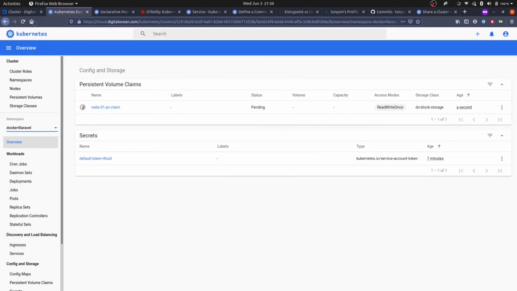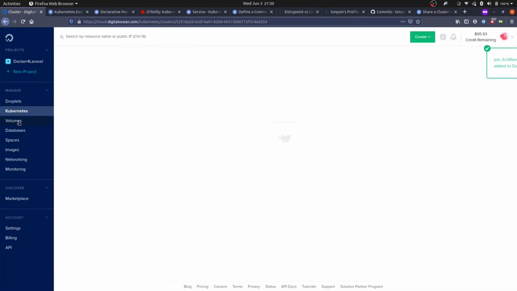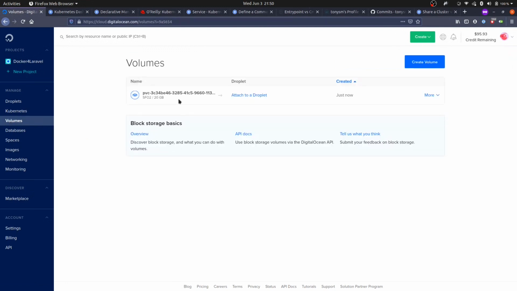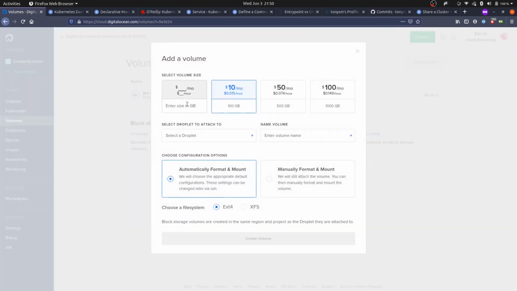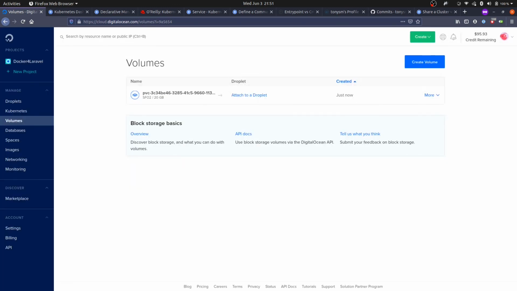So if you go back to the control panel under volumes, we can see that DigitalOcean created a new volume for us based on our claim, which was 20 gigs. Volumes aren't free, so yeah, we are paying per volume, but it's pretty cheap though. It's like for the 20 gigs, we are actually paying $0.003 an hour, but do keep that in mind.